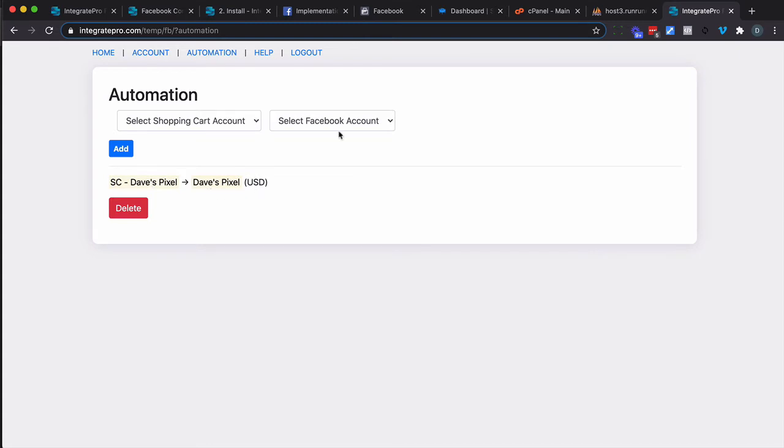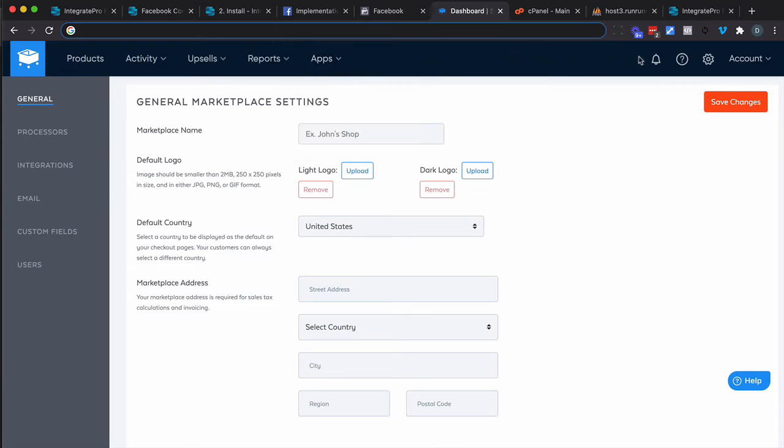Now we want to go into SamCart. Now from inside your SamCart account, you're going to want to click on the gear icon up here, which is Settings.